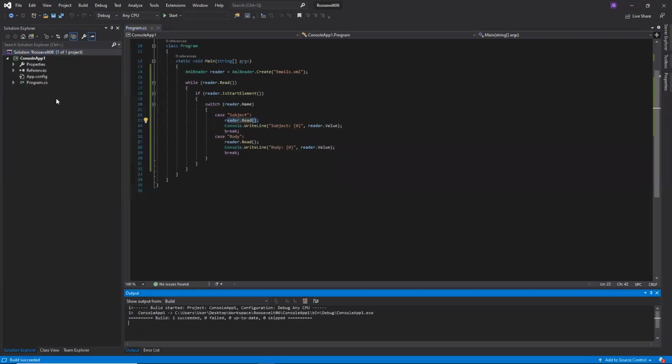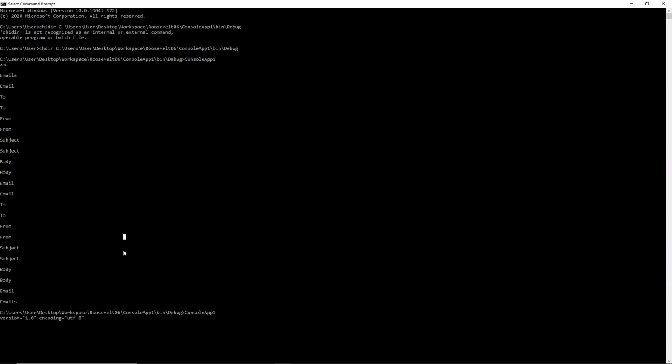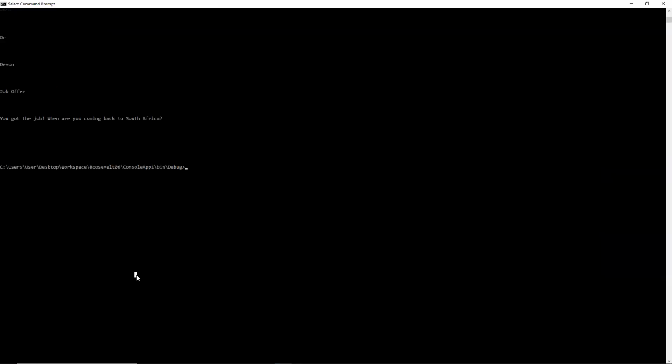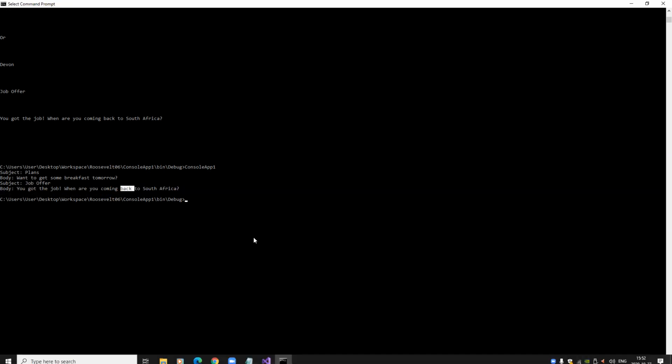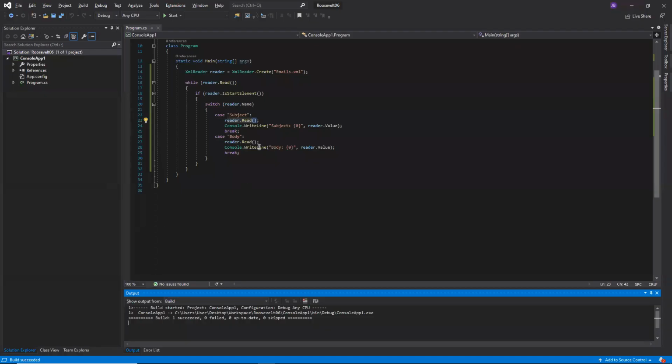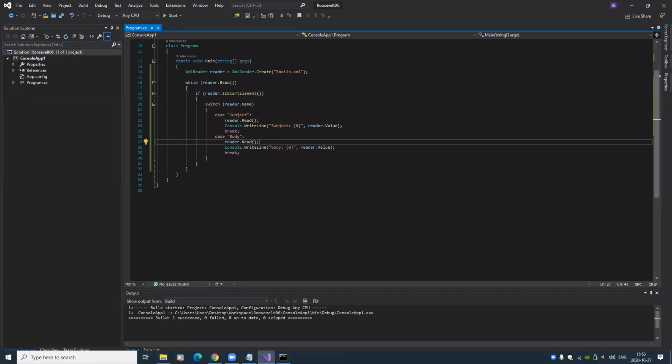So I'm going to build that, and you'll see that this now gives us a fairly nice reading of that. It says subject, plans, body, want to get some breakfast tomorrow, subject, job offer, body, you got the job, when are you coming back to South Africa? Okay, cool. So that's how you read an XML document.